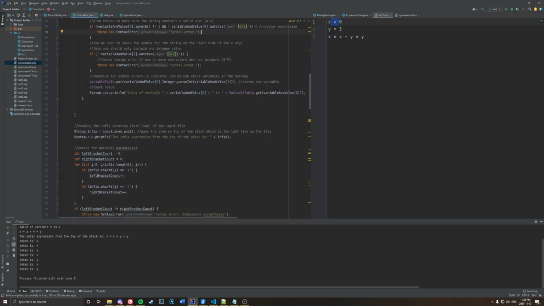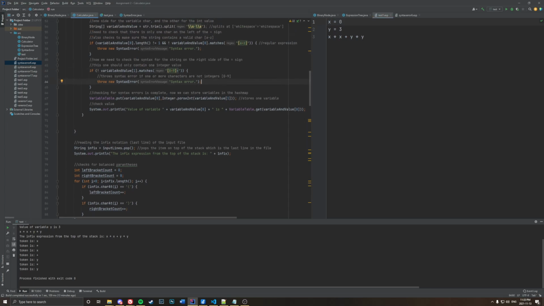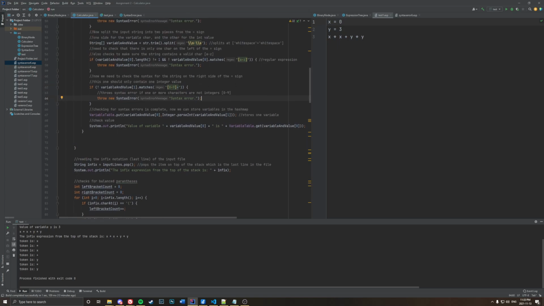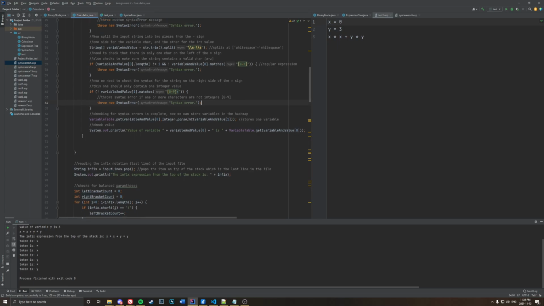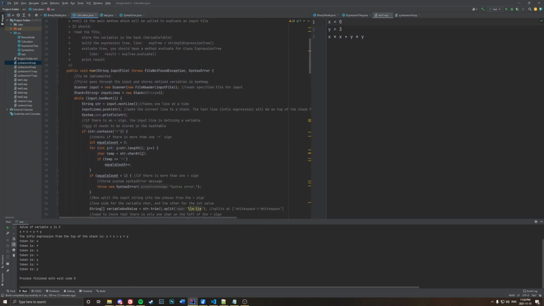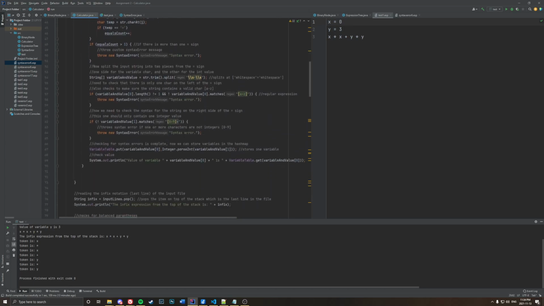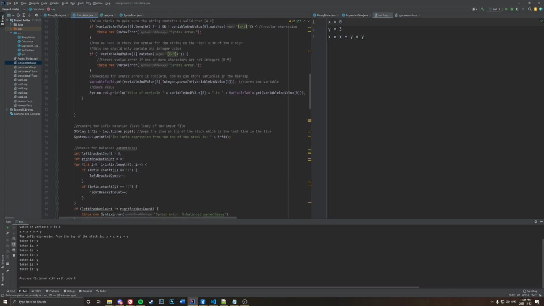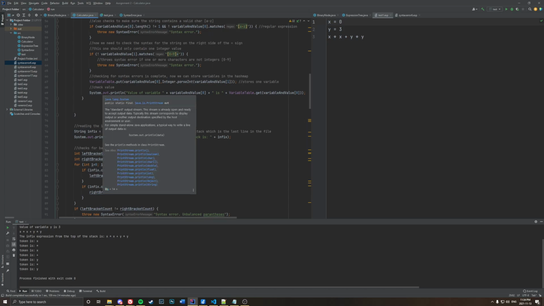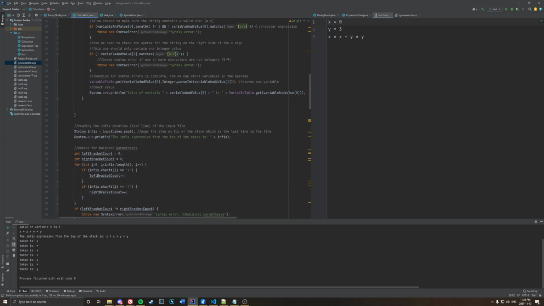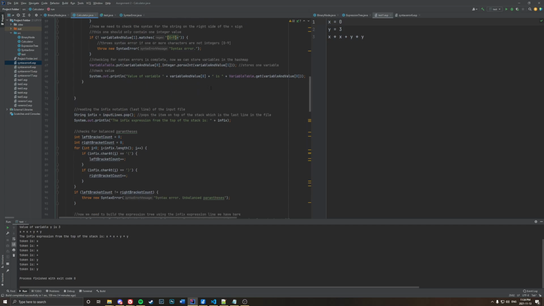Same thing with the next one, it has to be a number, like 0. If it's anything else, it'll throw a syntax error. And these errors, by the way, I made a custom exception with this class here, and it throws file not found and syntax error. And here is where it stores the variables and their associated values in the hash map, the variable table.